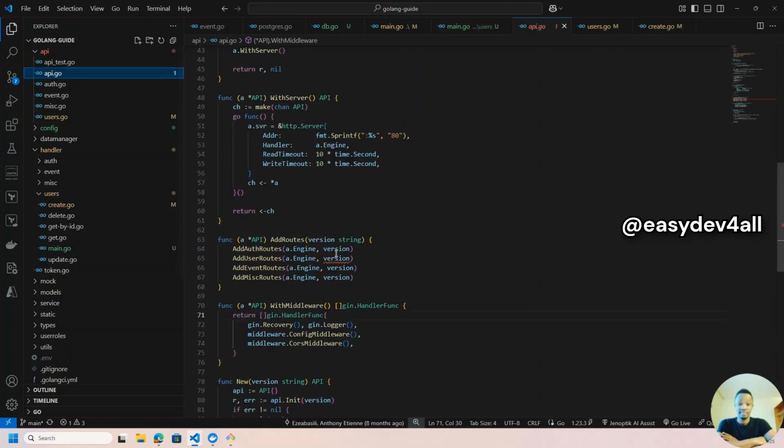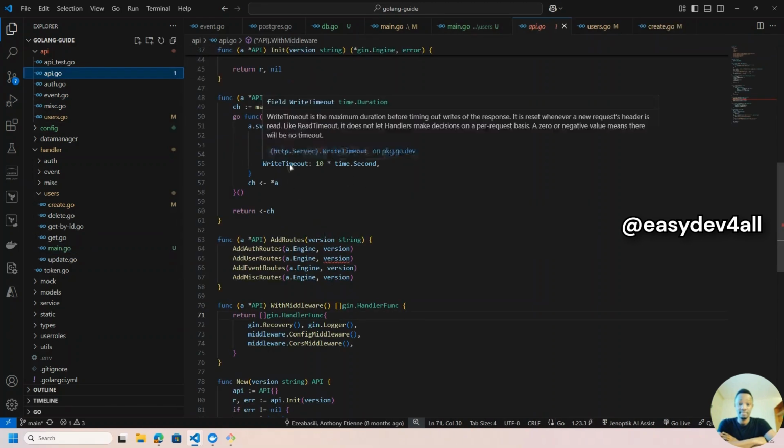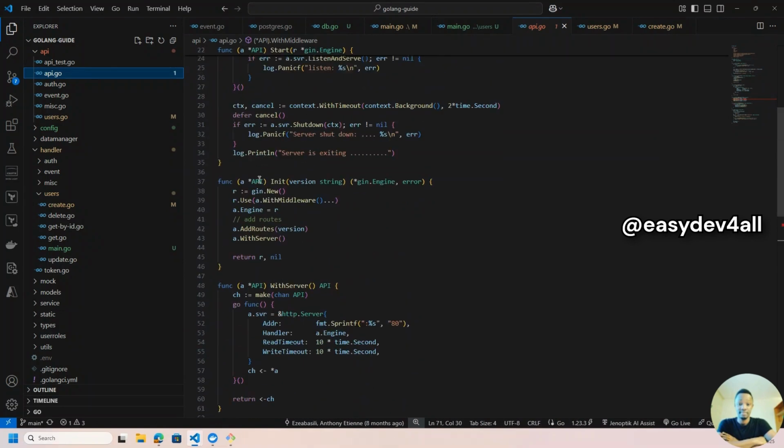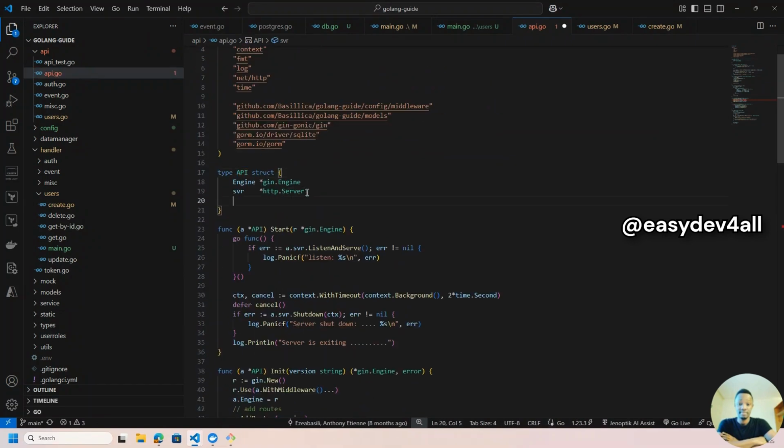And now again, what we have to do is simply come up here and maybe go to our API definition, for example. Now come here and add sql.DB.